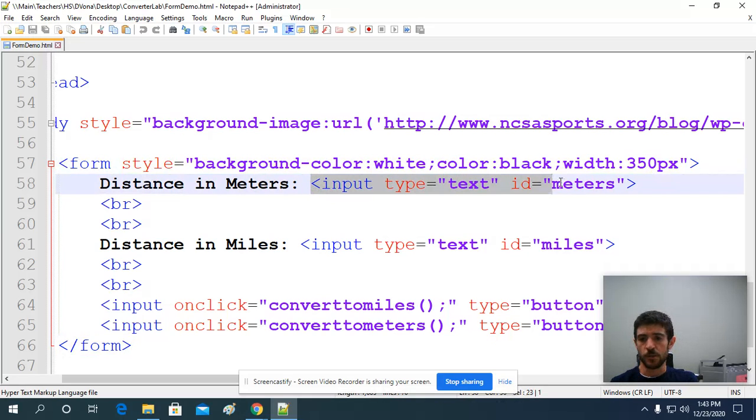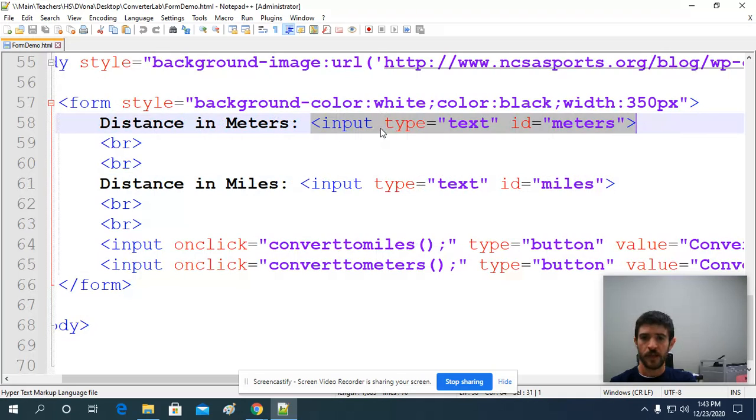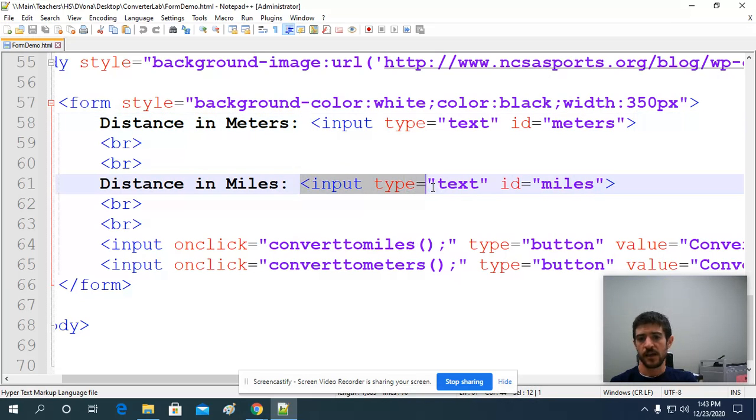New are these two input tags here. So I have this input tag, and it says type equals text, and then ID equals meters. And then I have a second one here that says distance in miles, input type equals text, ID equals miles. This type thing is what allows me to specify what's actually showing up in my form.